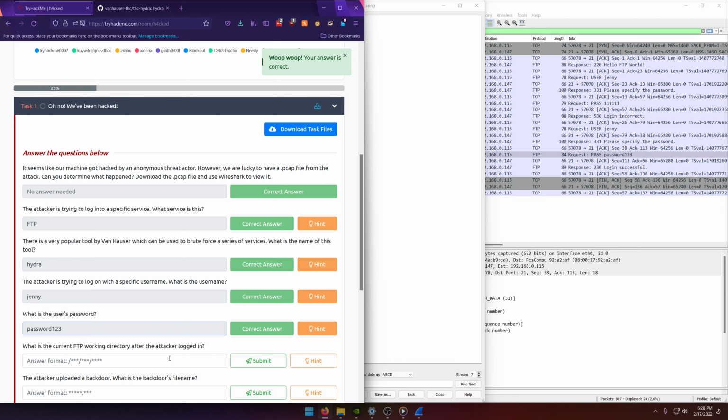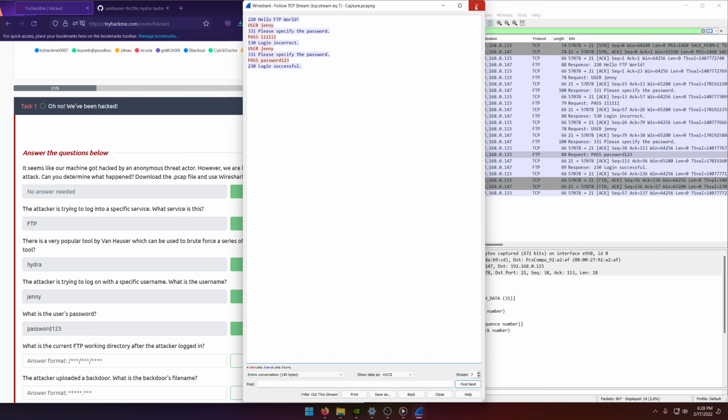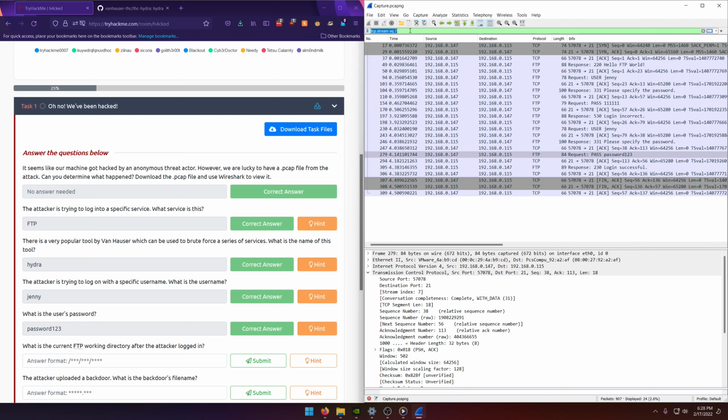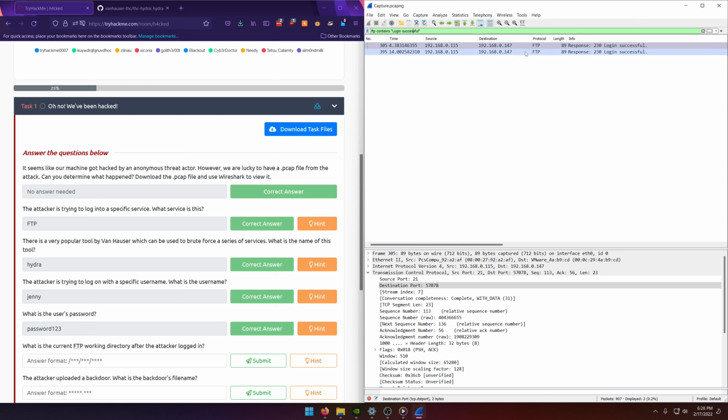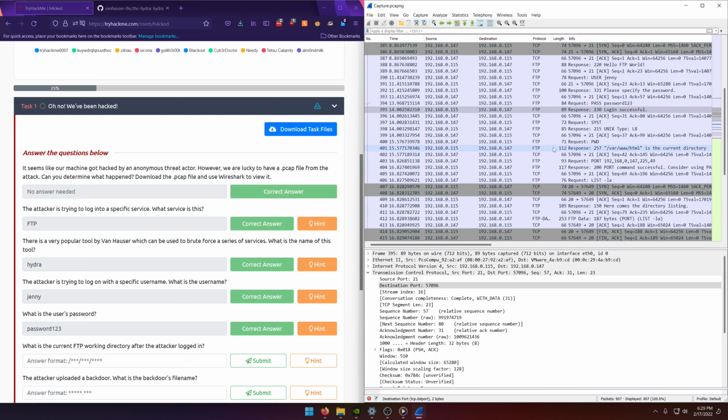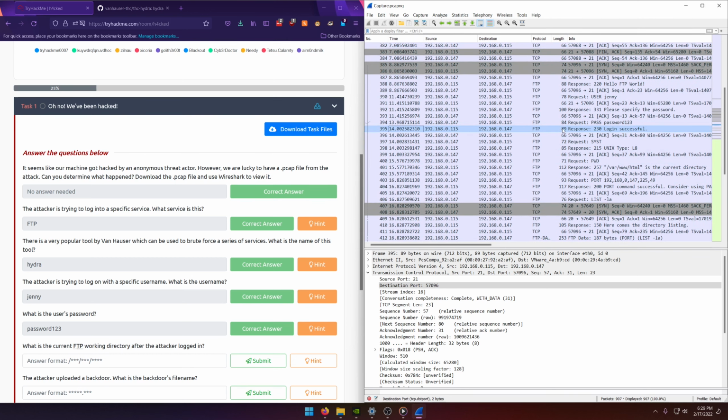What is the current FTP working directory after the attacker logged in? Okay, so this will be after the attacker officially logs in, right? So what we want to do is actually retype in FTP contains login successful. I spelled successful wrong. There we go. And we want to look at probably the second packet, right? Because that's probably the official packet that it logged in with. So let's look at 395. We'll clear the filter first.